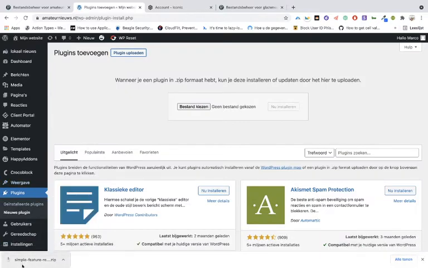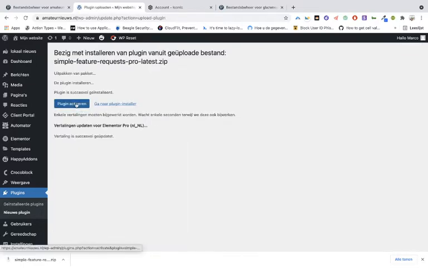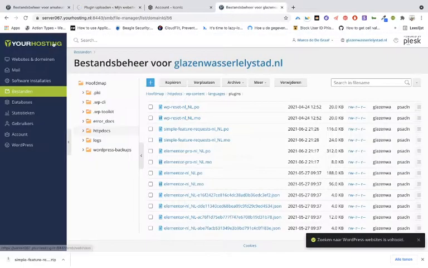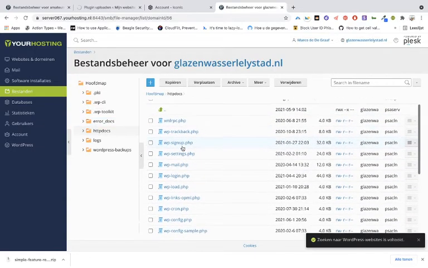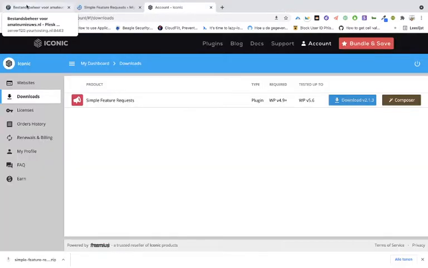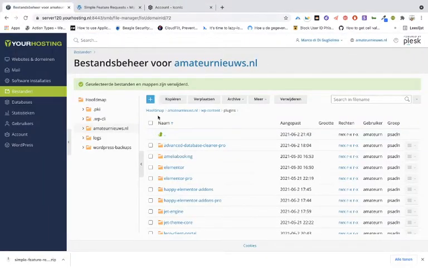So we have to upload it. Simple feature request. It doesn't matter what plugin it is. In this case, it's this one. And when you have uploaded and activated it, then you go into your maps. And the particular plugin that we are using stands in here. Not quite here. It's in the other.